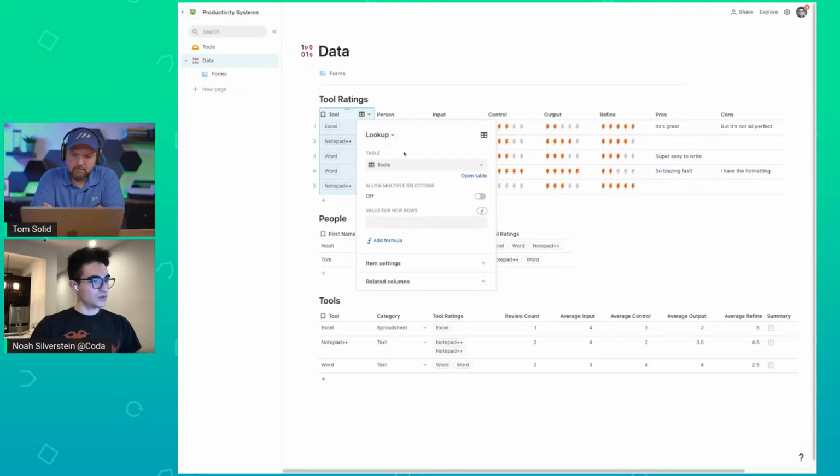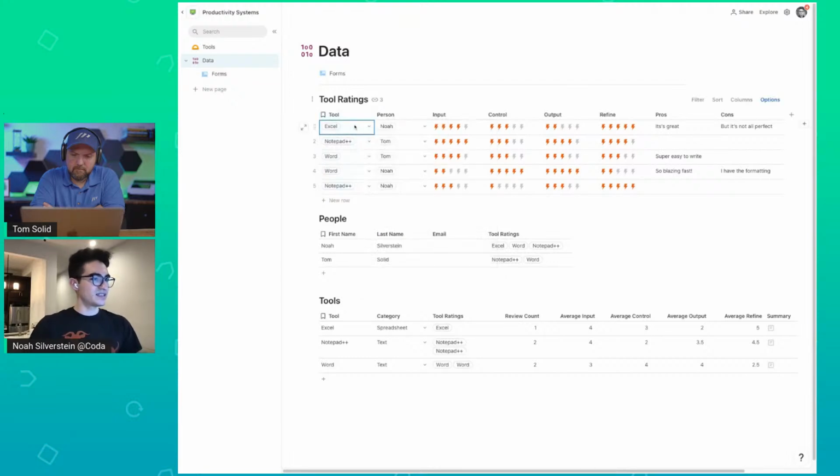In this case, the tool one, this is looking up a tool from the tools table. And so what that means is you have a list of all of the tools that live in the tool table. If I add another tool here, then when I go to choose from them, that tool is now an option here. So that is a rich link between the two. It's the same with this person column here. This is a lookup to the people table, so I can choose from all of the people who exist in the CRM.